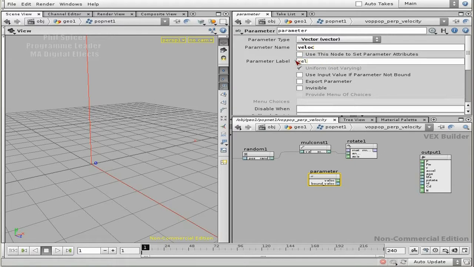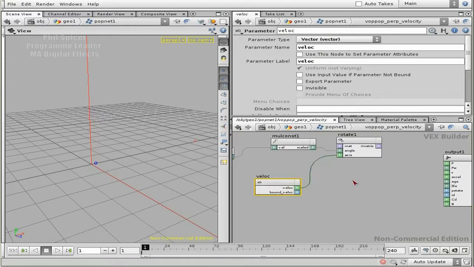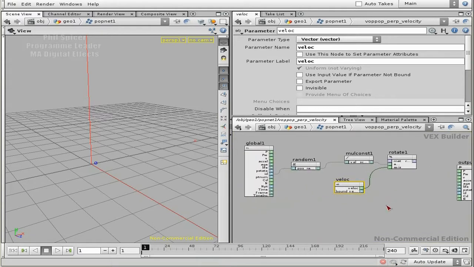I'll just label that as well, and just one more veloc. And I'm going to plug this into my axis, like this. And then the result of this should be multiplied with the normal.